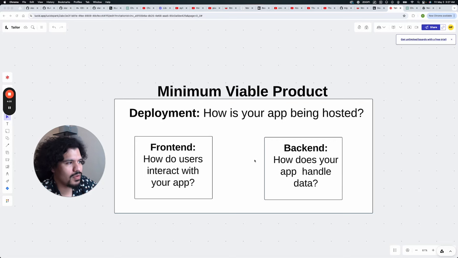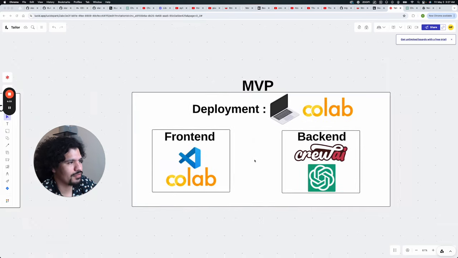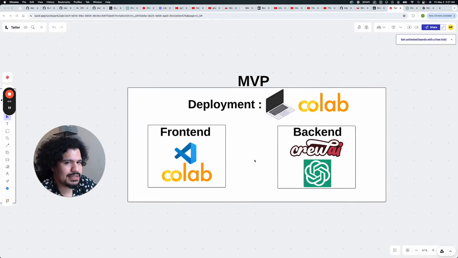So now we're going to go over basically what these components look like for the current project you have for CrewAI. As it stands, if you've been working on CrewAI projects through some of the videos that I've made, you currently have pretty much either a VS Code front end or probably a Google Colab notebook.